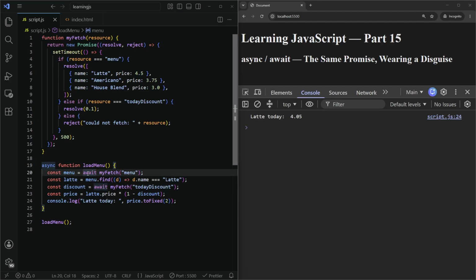So again, if we're gonna await something, we need to put it inside the function with an async behind it always. But notice now how we did not nest anything. We just called myFetch and waited for the answer, and then it got assigned to the menu. Then we did something to it. Then we fetched again for the discount, waited, and assigned the answer to a discount variable. Then we used it to do something. All right, let's move on.